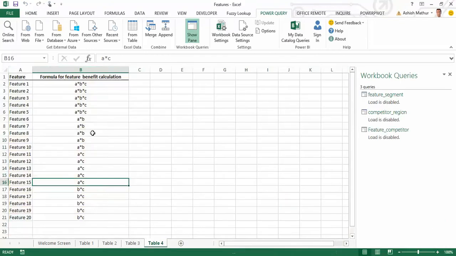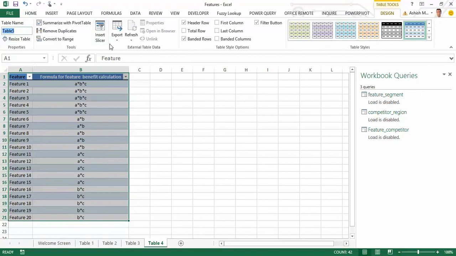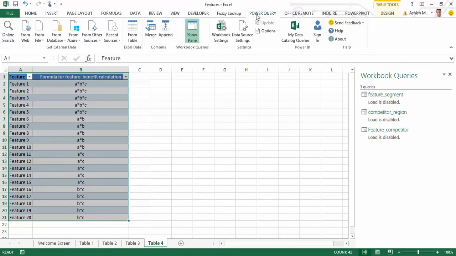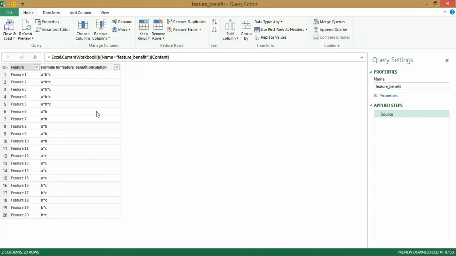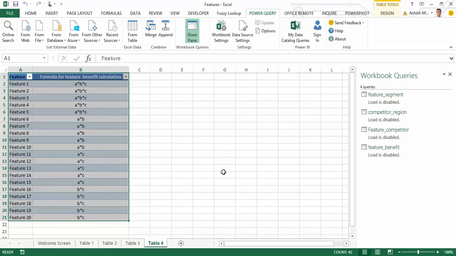Okay, now we come to the fourth and the last table for the feature benefit calculation, where there's no unpivoting to be done because I only have one column. So I simply convert this into a table as well, and call it feature benefit. I go to Power Query from table, and I have nothing much to do over here except once again go to close and load to and only create connection. So far so good. I have each of these 4 tables created in my workbook queries.